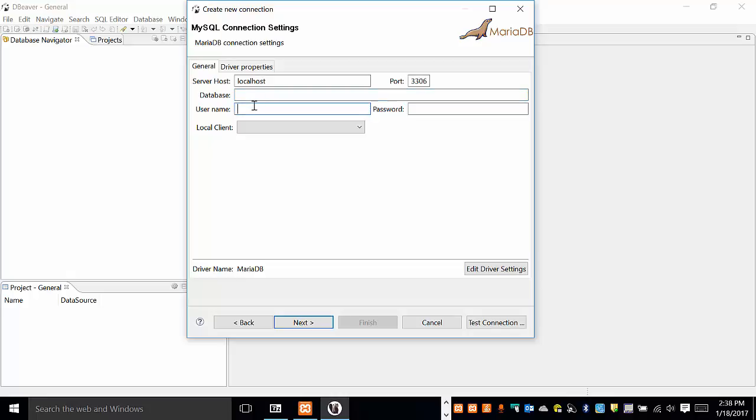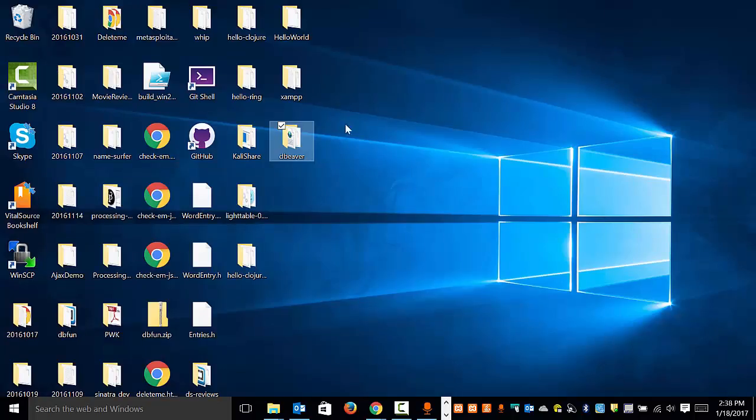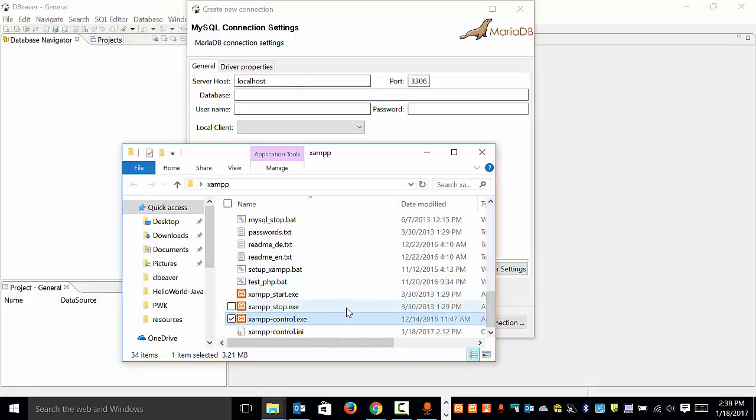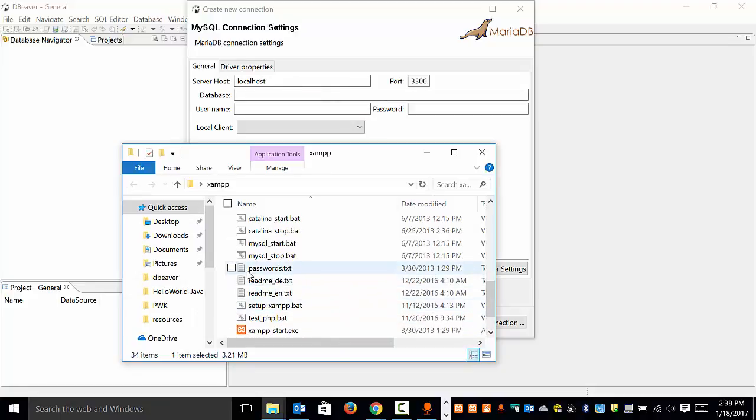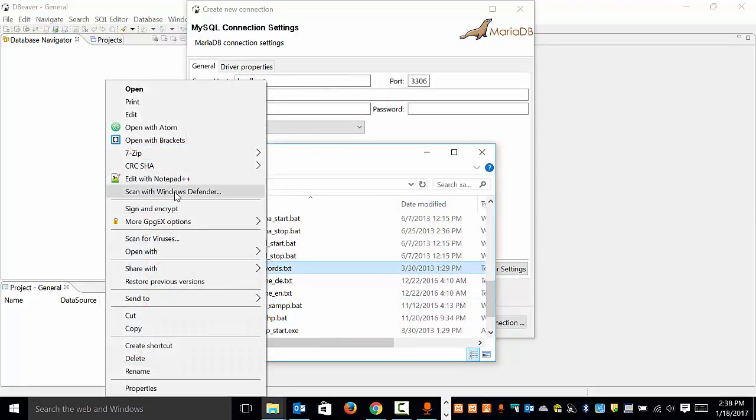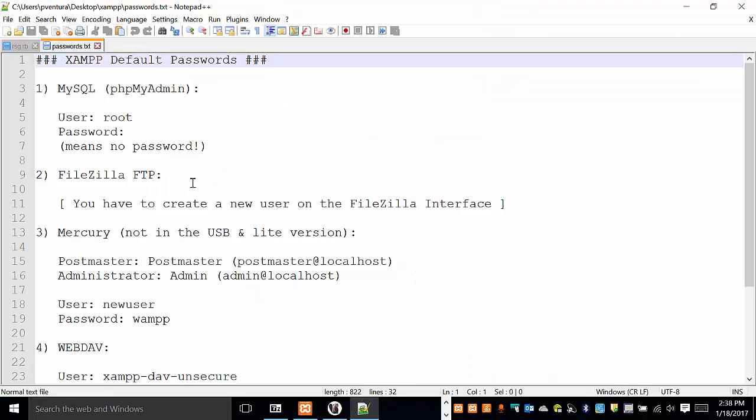Okay. Username and password, right? Where do we get this? Well, again, I'm going to go over to my desktop, go to XAMPP, and here in XAMPP, go to the passwords.txt file. When I go here, we see the first thing that comes up, MySQL, the username is root and there is no password.